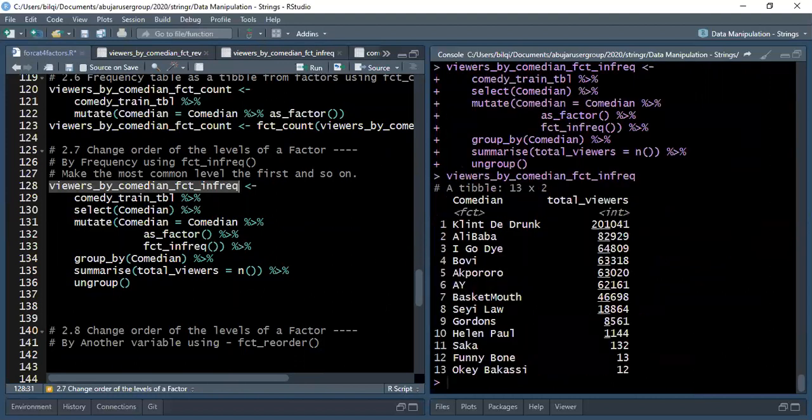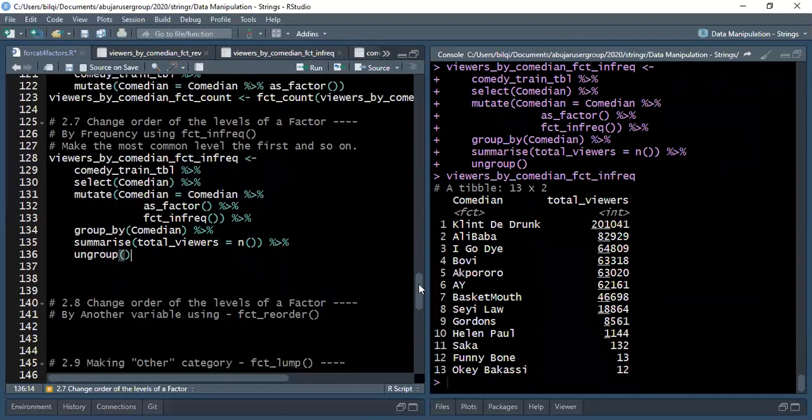Okay, good. So now, just like what we were talking about before, Clint is the first, while AY was the seventh. You can see now, this is the reason why. They are all arranged based on the frequency of each of the levels. We can see that Clint the Drunk has the highest frequency, followed by Alibaba, and the least was Okebakase. So that's the value of using the factor underscore infix. It helps us to arrange based on the frequency of each of the levels.